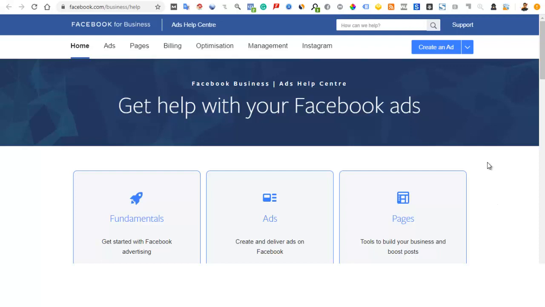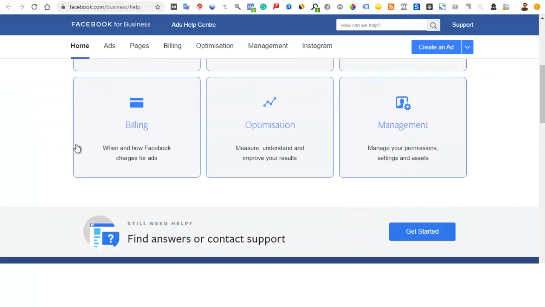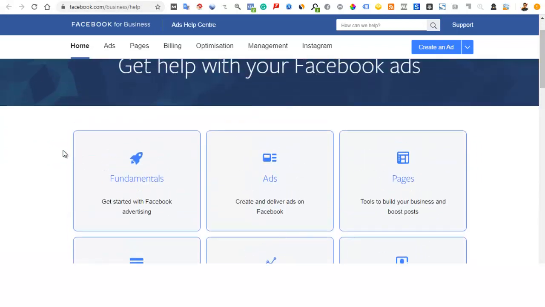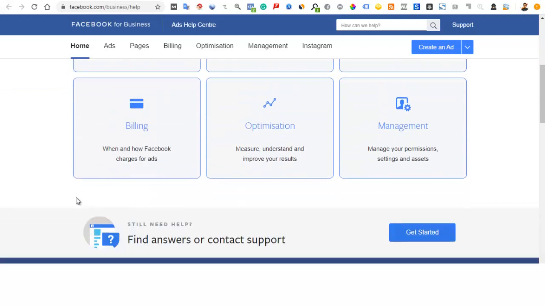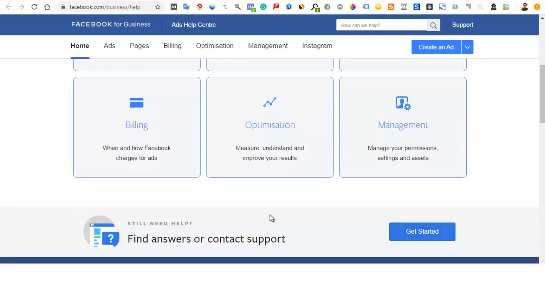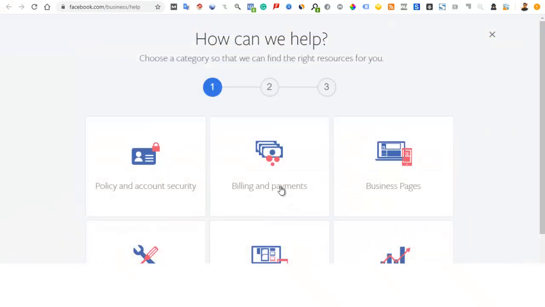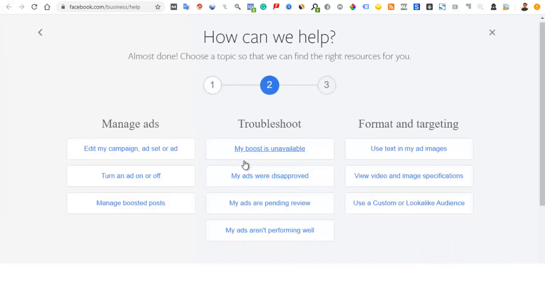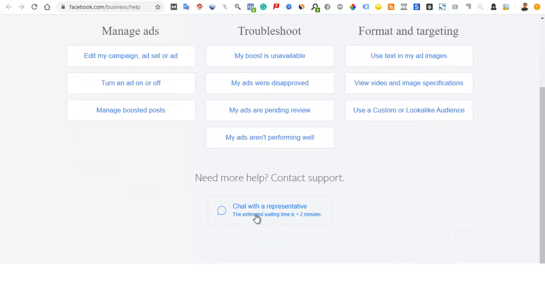Okay, so what you want to do is go to facebook.com/business/help. All right, so what you do here is go to get started. You just scroll down. Now, depending on the time you are contacting them, you might not see all of this, but if you see this, go ahead, click on get started, and you want to click on ads, right? And scroll all the way down, and you're going to see chat with a representative.